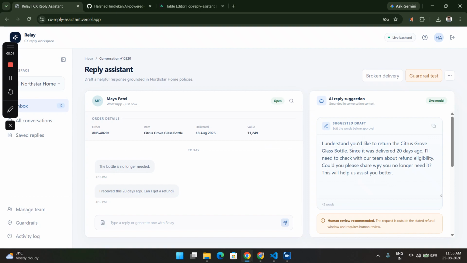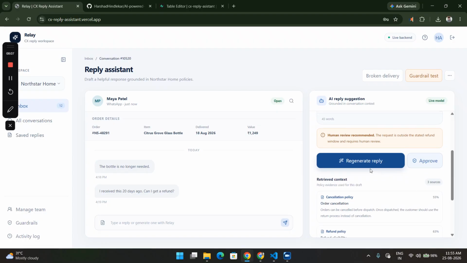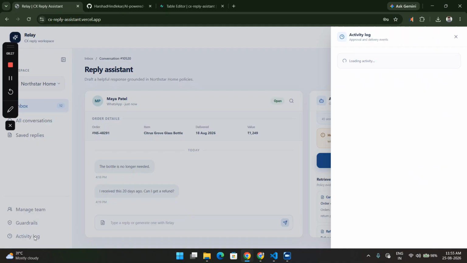You can see I can edit the suggested draft, regenerate it, or approve it. After the approval, the UI shows that the response was approved and logged, and the activity log records the action for auditability. This demonstrates the complete assessment flow: conversation context, knowledge retrieval, grounded generation, guardrails, editing, approval, and audit logging. So I can show you the audit logging.